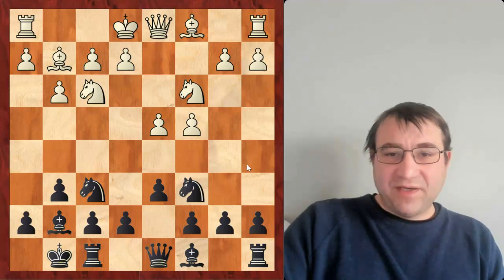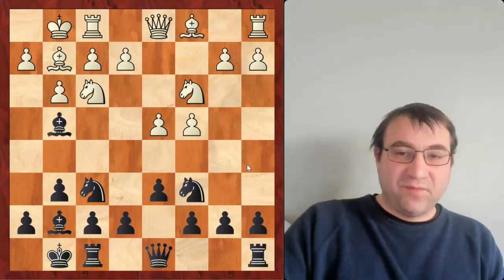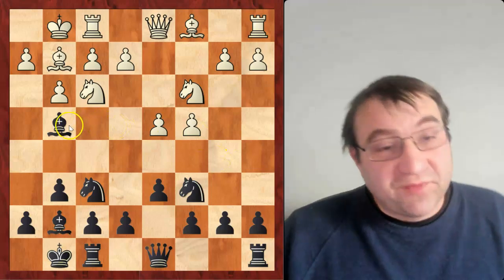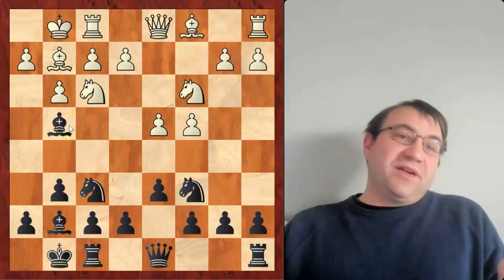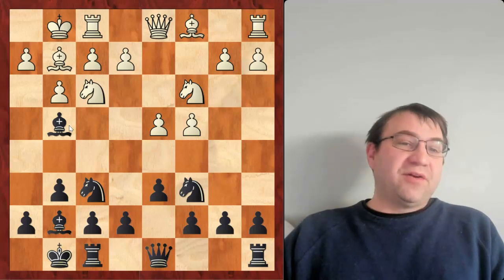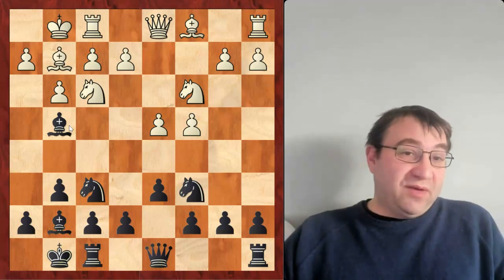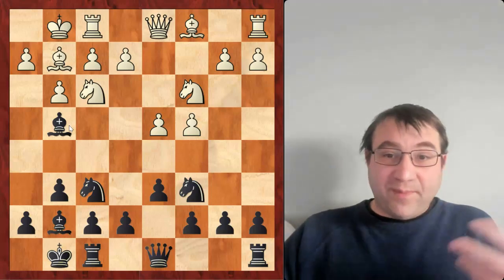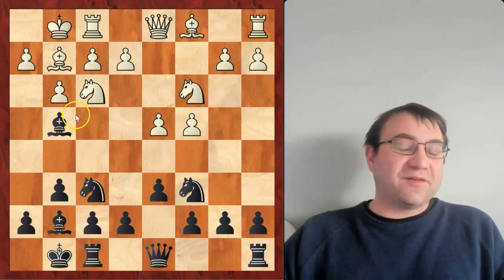And his idea was after knight c6, after castles, he wanted to play the move bishop g4. Now it turns out that bishop g4 is a mistake. But what's important to understand is why bishop g4 is a mistake, and also to understand why people are playing bishop g4 to begin with. Why were people trying this all the way back in 1936?